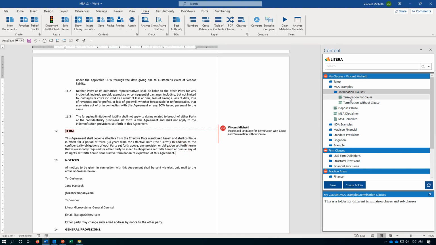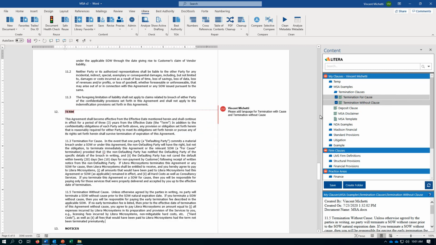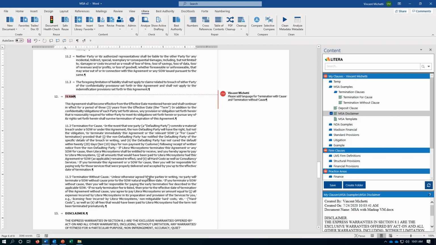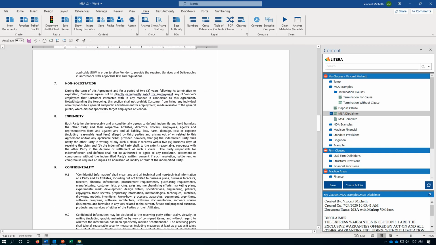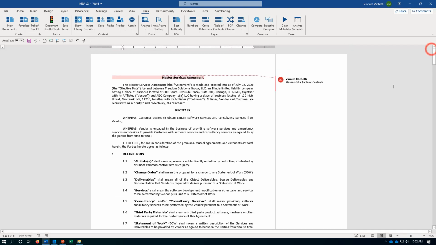Looks like we have some requests for term and termination, so we'll grab both of these. You'll notice that we can insert two things at once. And then lastly, we'll insert this disclaimer clause. All right, and just like that, I've added all the content that I needed to add per the comments in this document. Now, if we scroll back up to the top, we saw that comment earlier about inserting a table of contents, so we'll come back to that. But that's the goal.